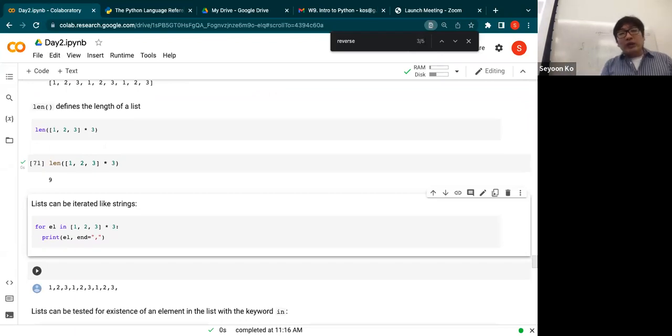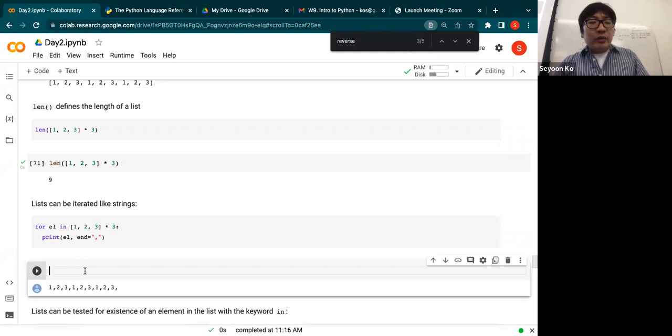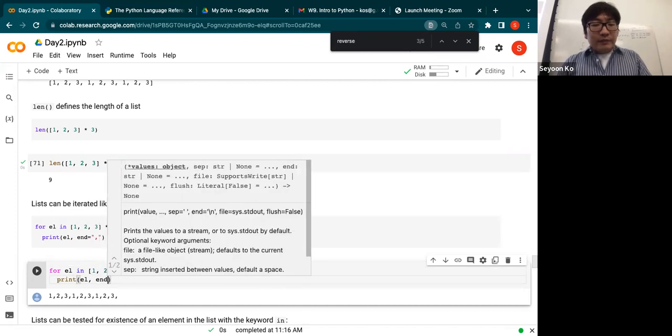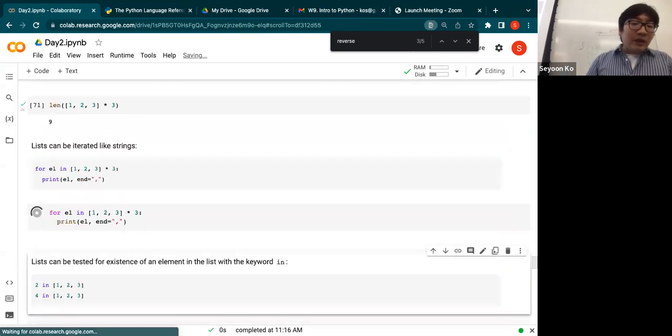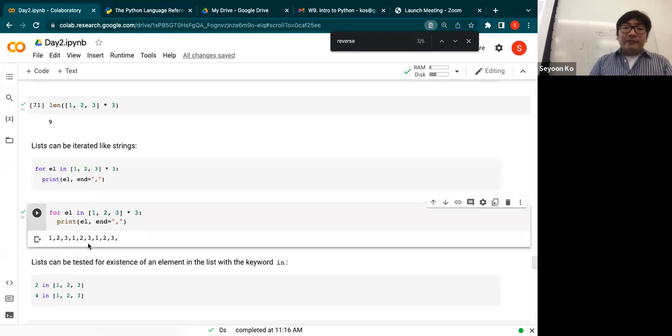And like how we iterated over a string, we can iterate over a list. So for each element in [1, 2, 3] times 3, we can print each element in this list, and with the keyword argument end equals comma, it prints 1, 2, 3, three times.